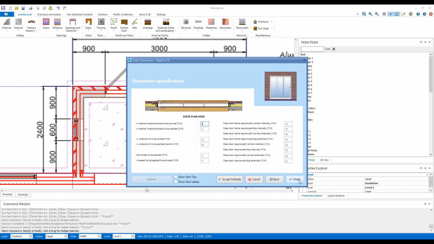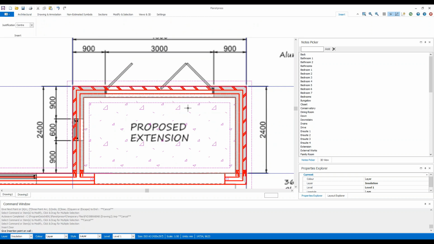So click next. And then finally, you can work your way through the decoration options for the threshold board, for the external sill, for the reveals, for the door frame and the door. Of course, for our aluminium door, no decoration is required, so they're all set to no by default. Once you're happy with all those decoration finishes, click finish. And you're now ready to place the door.